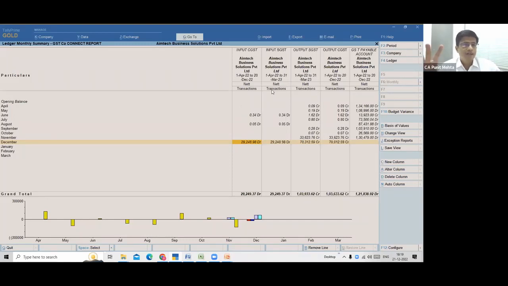Save view and using save view. Save view is the final option to get to this. But the users who are not using SaveView are spending so much time just to get these monthly adjustment figures. And believe me, this SaveView is available across different aspects of Tally, almost all aspects of Tally.